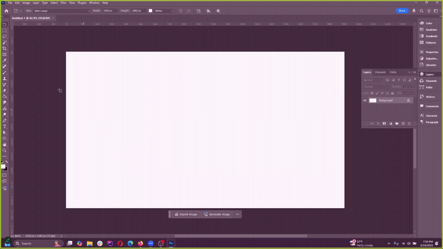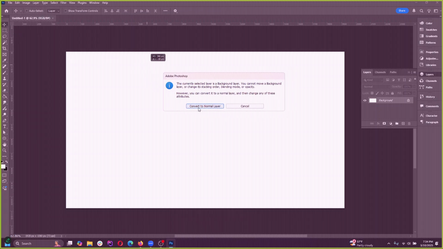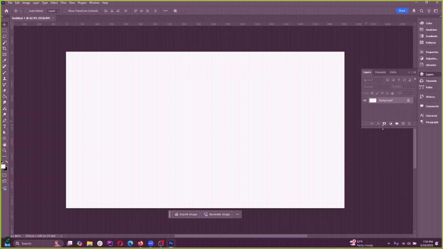The first layer that you'll see in there usually when you create a new document is going to be this white layer. It's going to be locked, so if you try to move it, it'll give you this message, says current layer is a background layer, cannot move a background layer or change its stacking order, blending mode, or opacity. However, you can convert it to a normal layer and then change any of these attributes. So you could, if you wanted to, convert it to a normal layer or just keep it as your background layer and click the little plus sign in your layers panel to create a new layer.